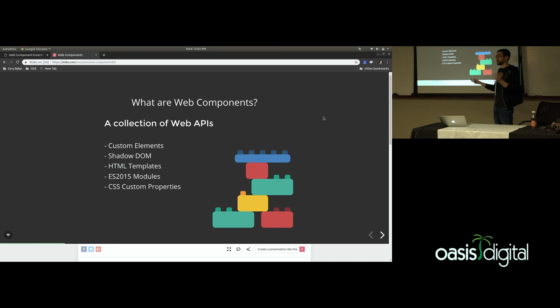So what are web components? When I first started using web components, I made the assumption that it was a single standardized API, like I could open the Mozilla MDN docs and see the definition of what a web component is. It was actually a collection of different APIs that you can pick and choose to create these web components, these little pieces of reusable user interface for my application.